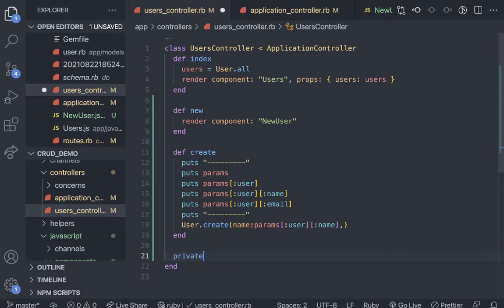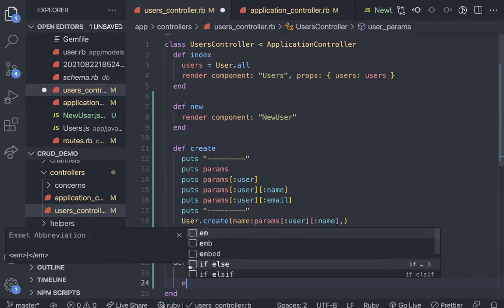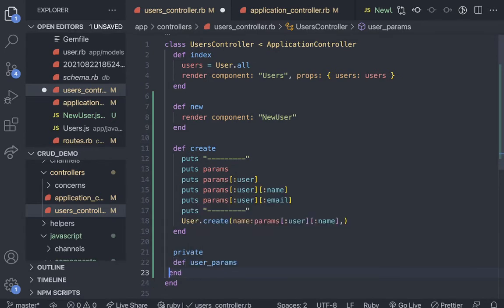Now, let's just kind of ignore what this private is right now. So we're going to do private and then we're going to define a function here underneath private. So I'm going to use this private keyword, and then I'm going to call this function user params. For now, I'm just going to type this out. We'll get a little more into this later, but really we're just kind of doing some security stuff here.